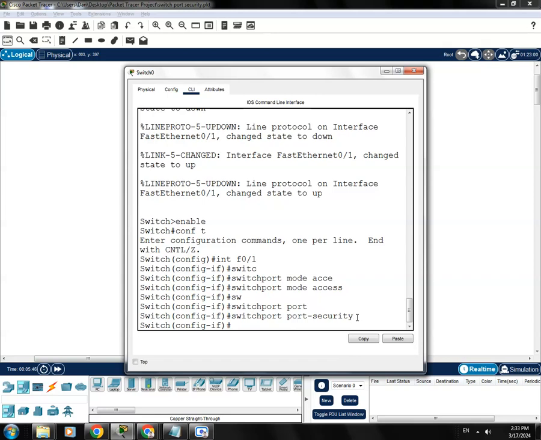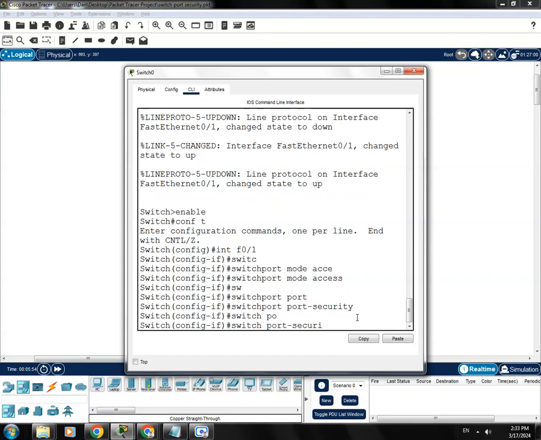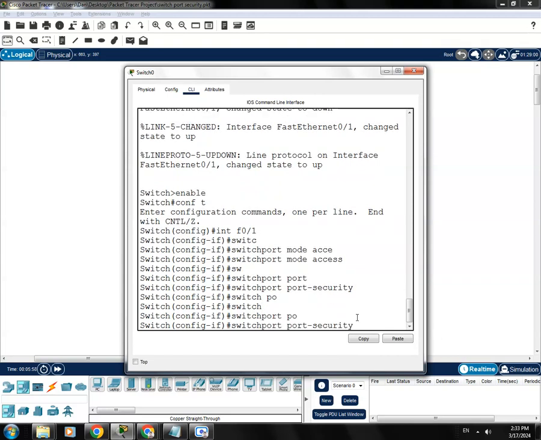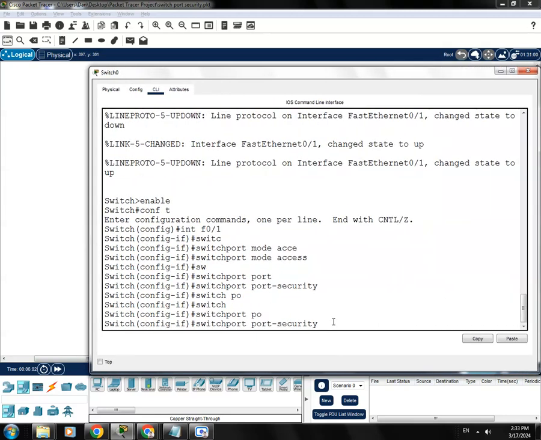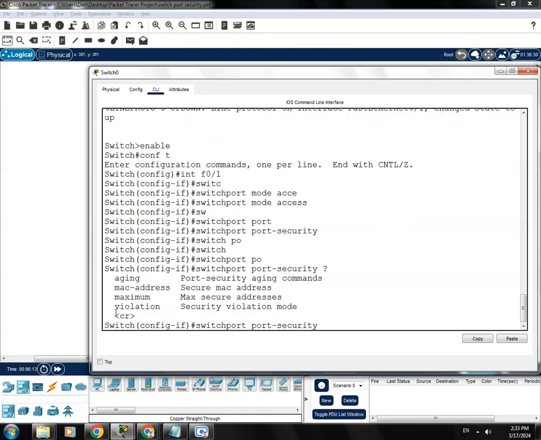Next, I'm going to type switchport, and then port-security again. Let's complete the word so that you'll see switchport port-security. Let me spread this so that you'll see port-security. Let's say I am not sure what the next command is that I can put in here. Well, you can use the question mark. I can type question mark to see what the available commands are.